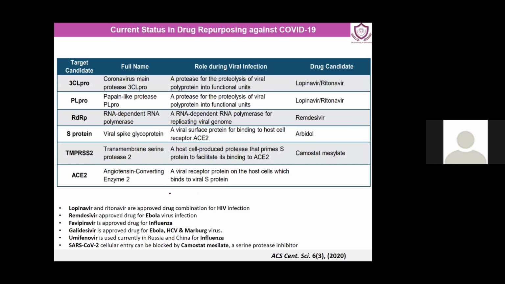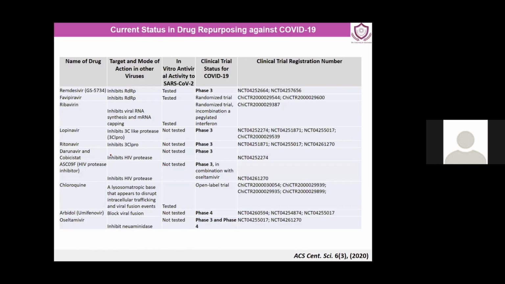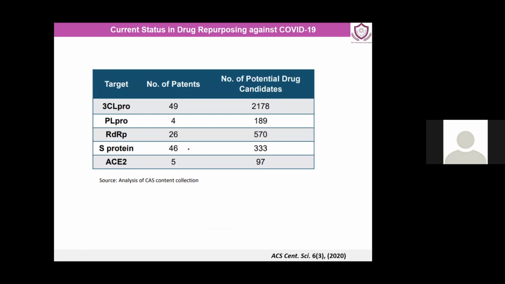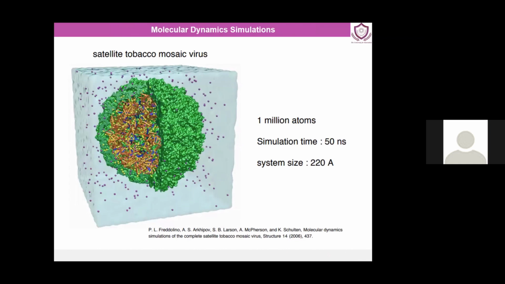Moving further, these are the kind of repurposed drugs which are right now proposed for this molecular target, and these are in ongoing clinical trials. I'm just skipping it. There are a lot of potential candidate targets in the pipeline right now, and a lot of patents filed for these targets. Now I will move on to the actual topic. So this was just a very brief overview of COVID-19 and the druggable targets.